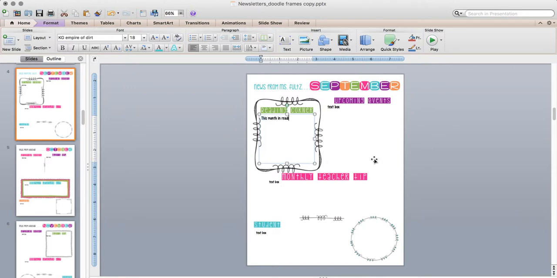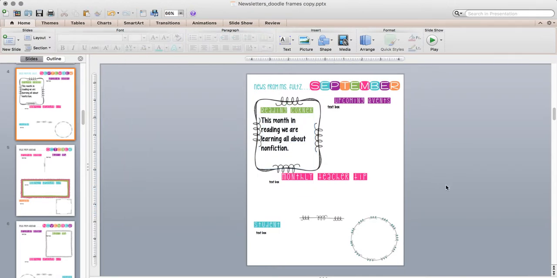This month in reading, we are learning all about nonfiction. You can make that say whatever you want. If you want to make it bigger or smaller, you can come up and change the text size. All of that is flexible.